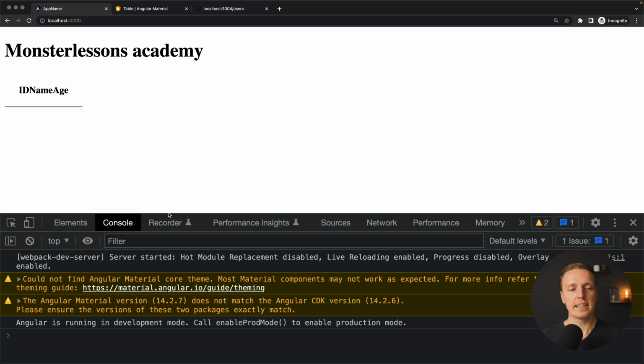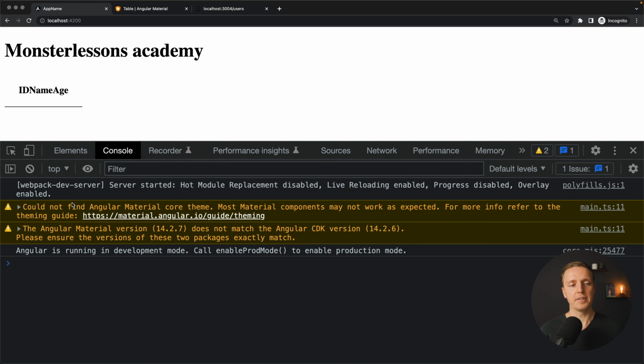We're getting some warnings, but we also see something on our screen. First of all, as you can see here, I have two warnings. And the first warning is that we can't find material core theme. And this is totally fine because we didn't bother to install it correctly. But actually we won't use any CSS from material. This is why it is totally fine to have this warning. If you want to fix it later, you can simply check the theming guide inside material Angular.io.